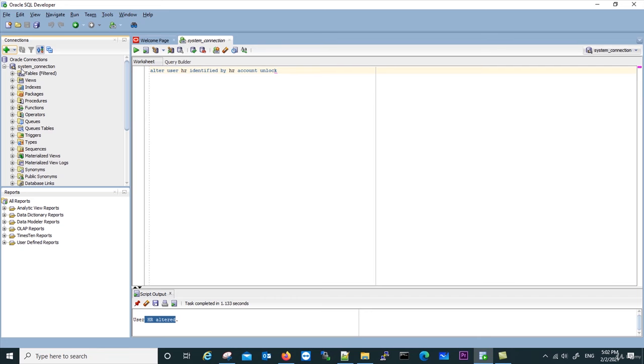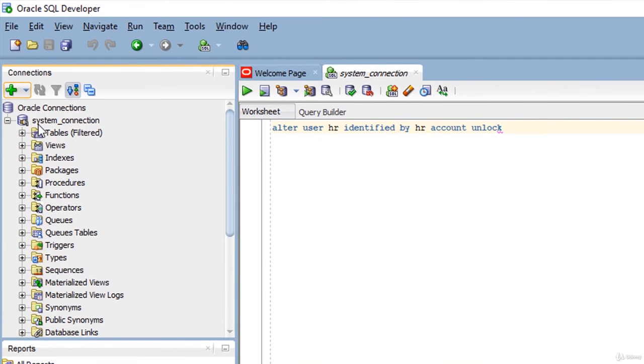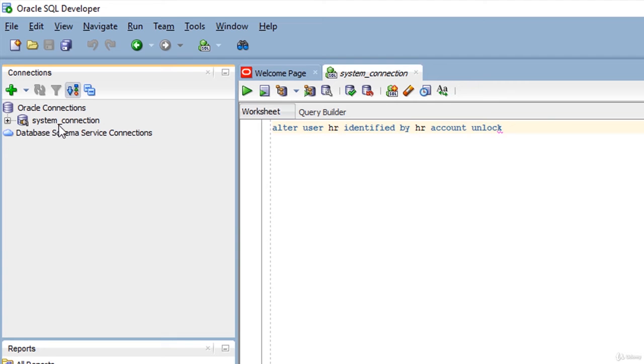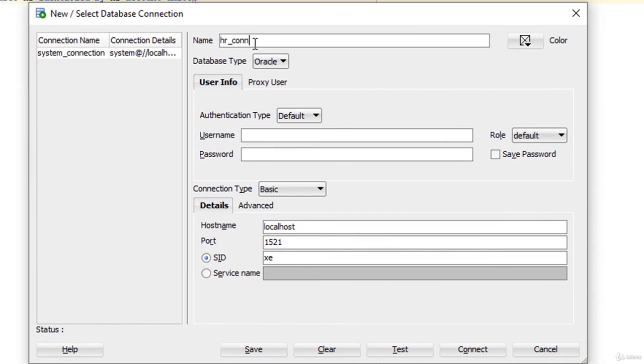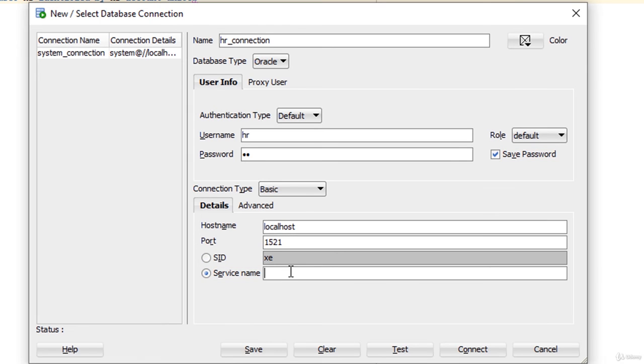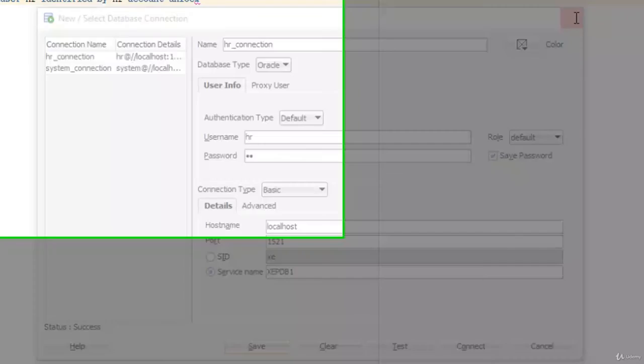We will create another connection to the database as HR user. We have a connection here as system user. We will create another connection called HR connection. For example, the username is HR, the password we already changed, and the password is HR. Save password. Host name is localhost, port 1521, and the database name XEPDB1. Click test. Success. Save and close this window.